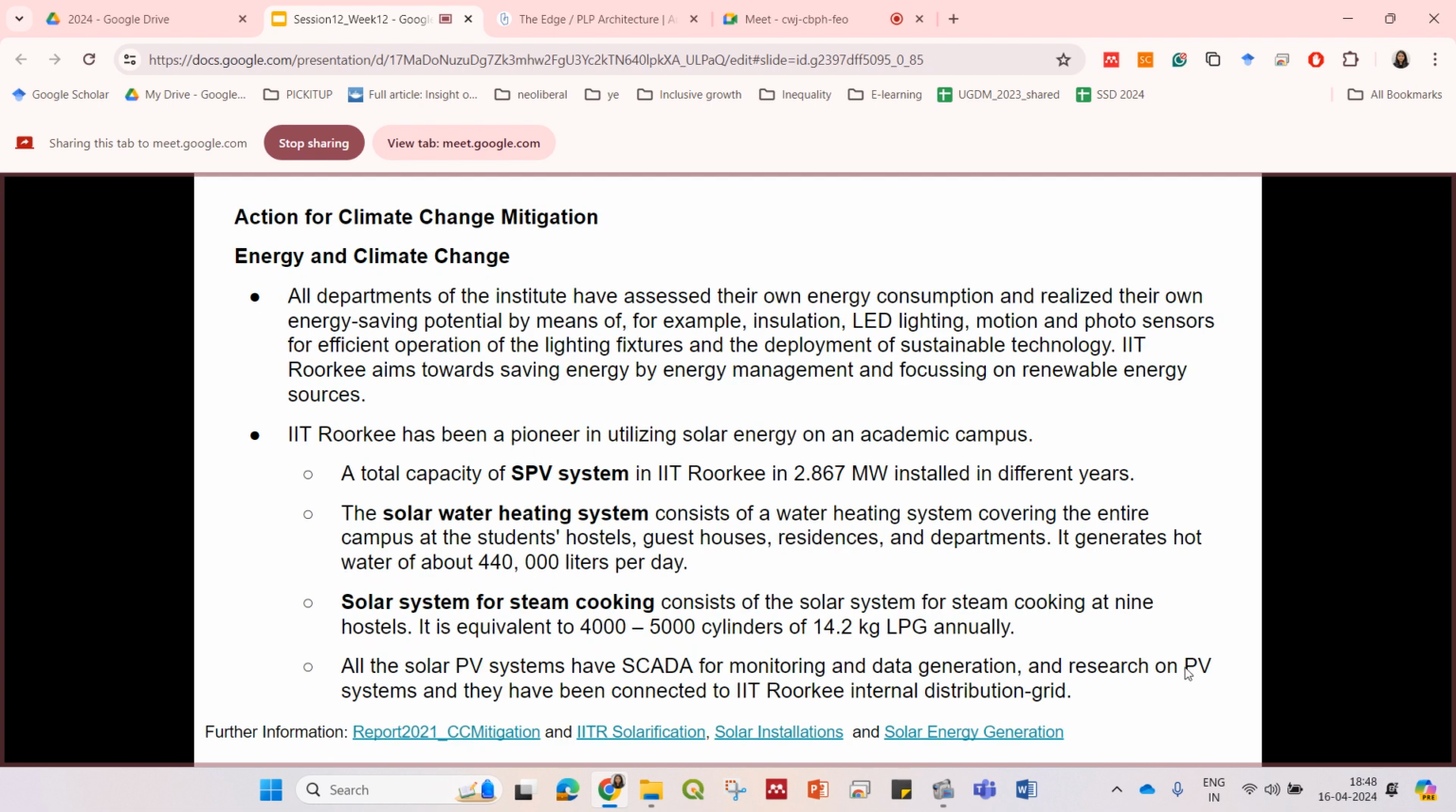Also, there are several initiatives which have already been undertaken in the campus for climate change mitigation. So there are initiatives for energy and climate change. For example, all of the department institutes have assessed their own energy consumption and realized their own energy saving potential by installing insulation, LED lighting, motion and photo sensors for lighting in the buildings, energy efficient lighting fixtures, and other sustainable technologies.